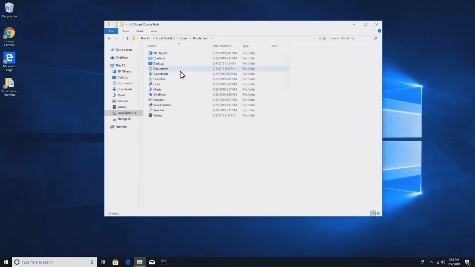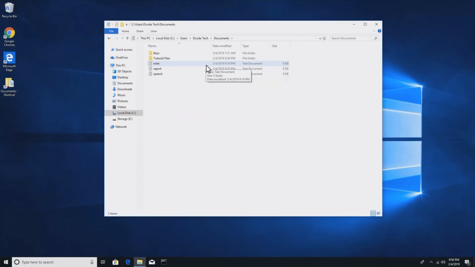And now you'll see a bunch of user folders. This is where most of your user data is going to be stored. And so here we have a documents folder and a downloads folder, music, videos, and various other user folders that you'll very commonly use. So if we go under the documents folder, we'll see some files down here and 2 folders up at the top.